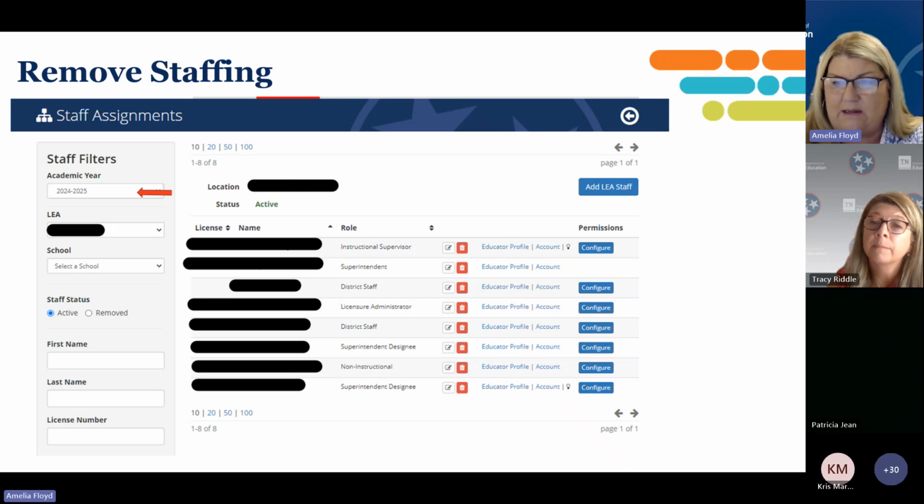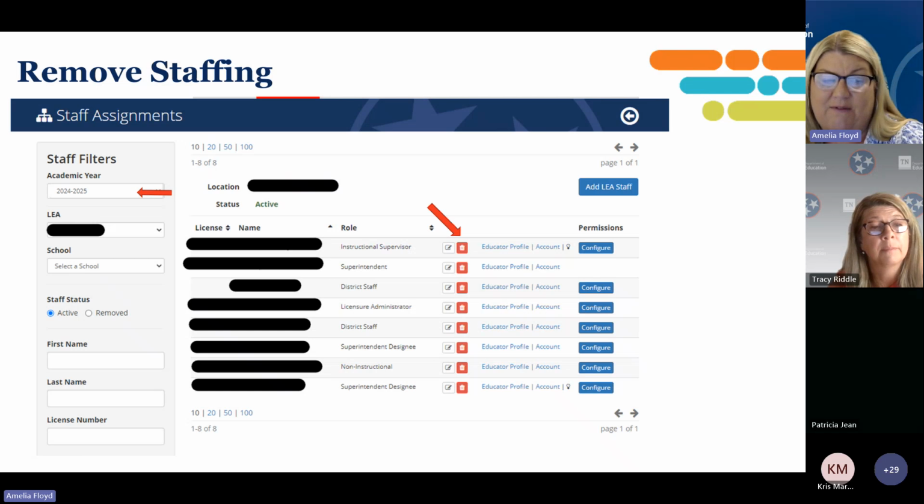If there's someone there that needs to be removed, it's pretty simple. You just click the little red garbage can. That will remove them. Should you remove somebody who does not need to be removed, under the staff filters, there is a toggle button under staff status. You see active is blue now on the left-hand side. If you click that removed, it will show you anybody that has been removed for this school year. If they shouldn't have been removed, there's a green button that you click to staff them, and it'll pull them right back up.